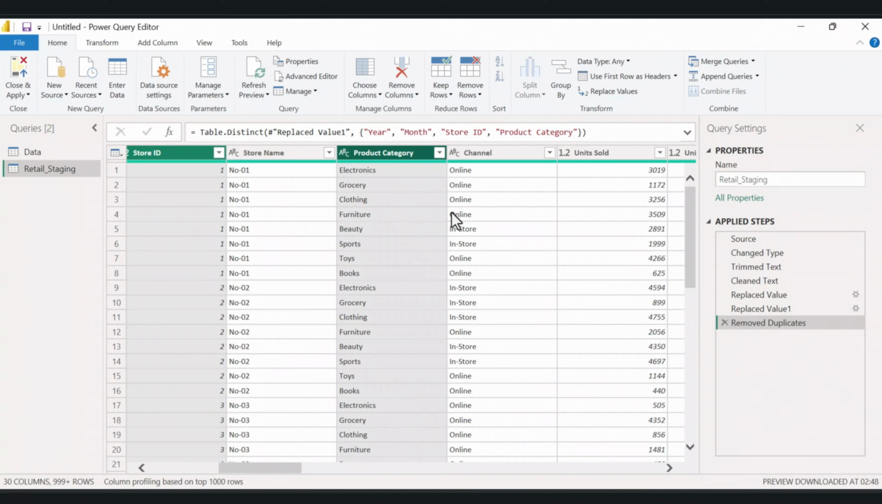And why is it important? Duplicate rows are a common issue that can artificially inflate your totals, e.g. sales and cost, leading to incorrect reporting. This ensures every record is unique. Now, let's create a proper date column. Power BI's time intelligence features require a true date column.